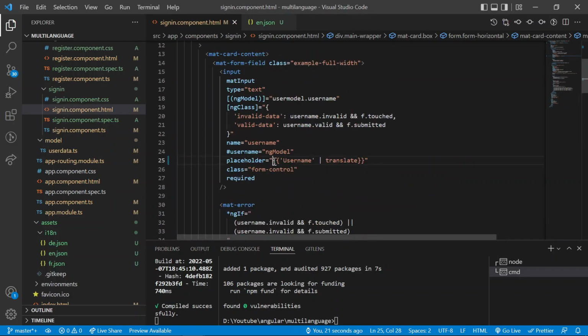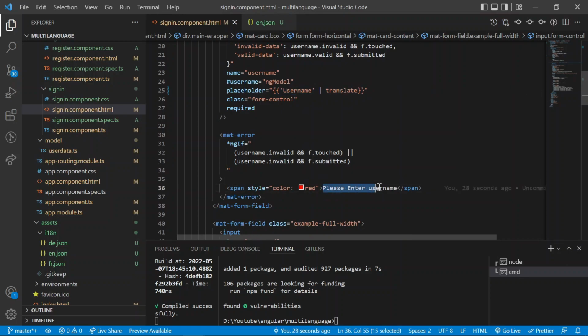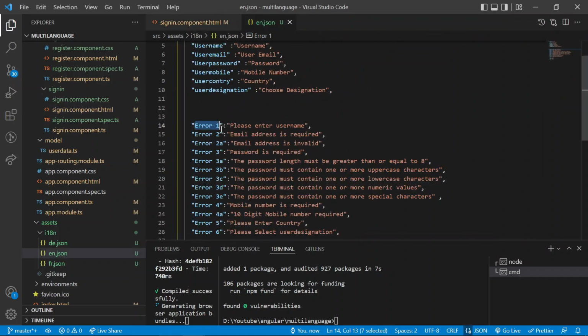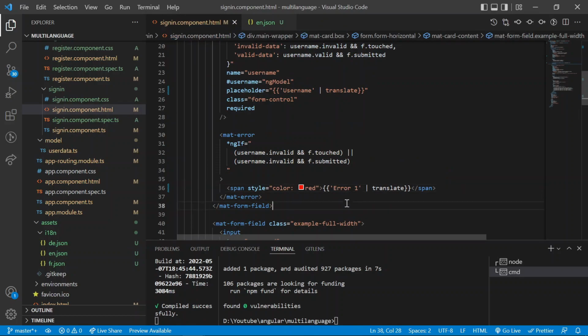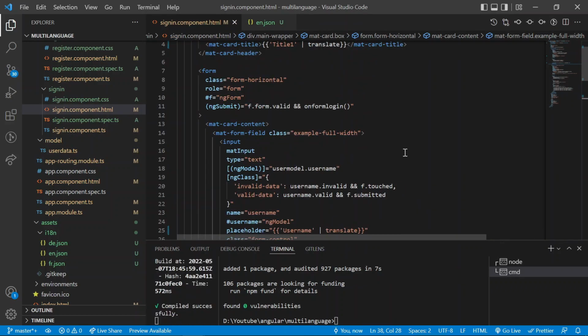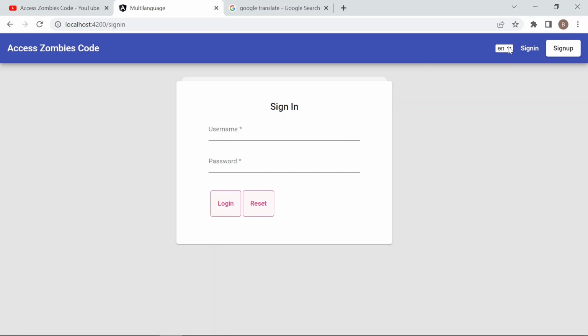So first I have to copy this and paste it here. Then in place of the username, I have to declare that error 1. Check this one first. The default language is English. So in English, you can see the username placeholder name is username and the error message is please enter username.